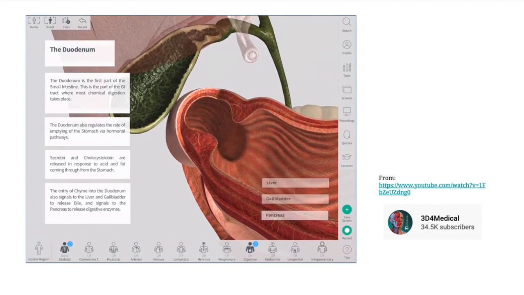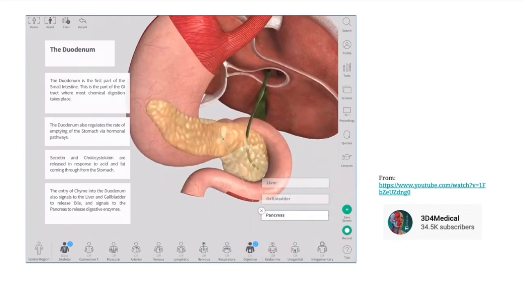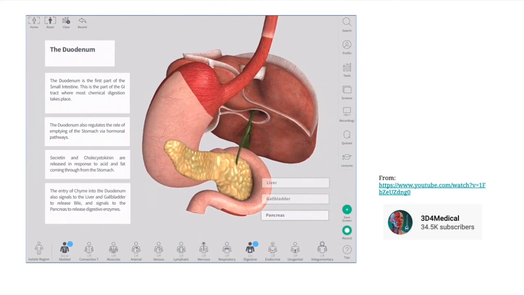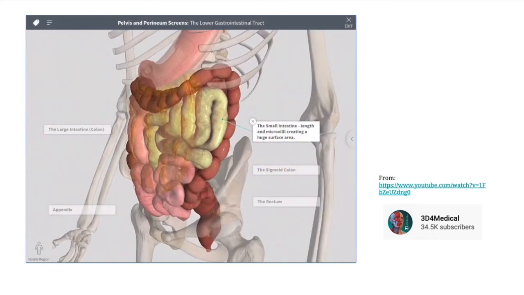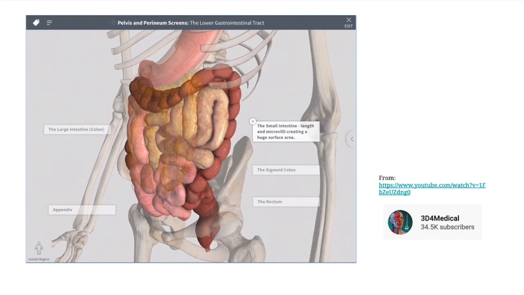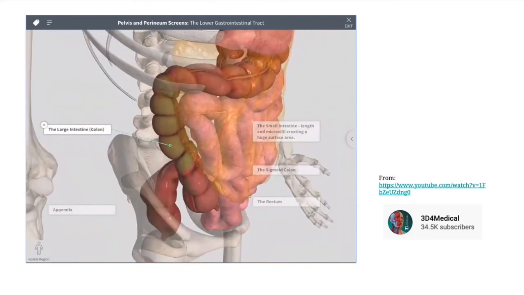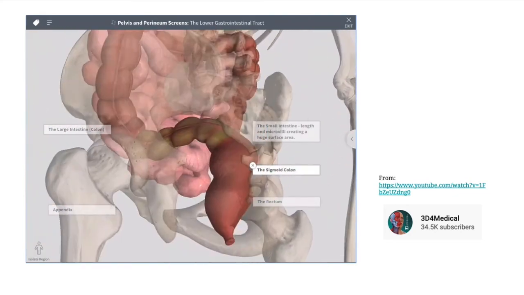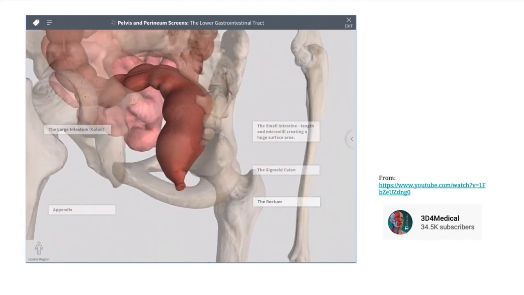The entry of chyme into the duodenum also signals the liver and gallbladder to release bile, and it signals the pancreas to release its pancreatic enzymes. These help the digestion, absorption, and metabolism of food in the duodenum. The small intestine is the next area through which food travels. It is very long and has thousands of microvilli on its surface, creating a huge surface area. The appendix is at the start of the large bowel, or large intestine. The large intestine has an ascending, transverse, and descending part, ending in the sigmoid colon and then the rectum, which will store feces before they are excreted.